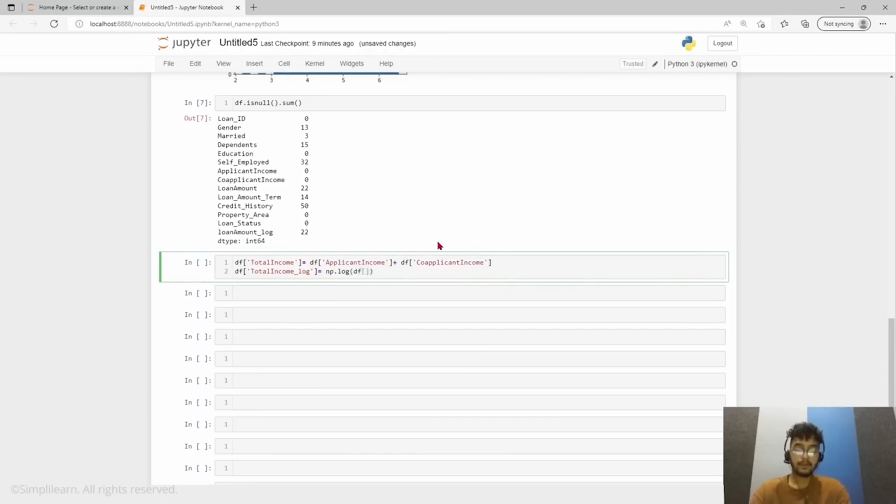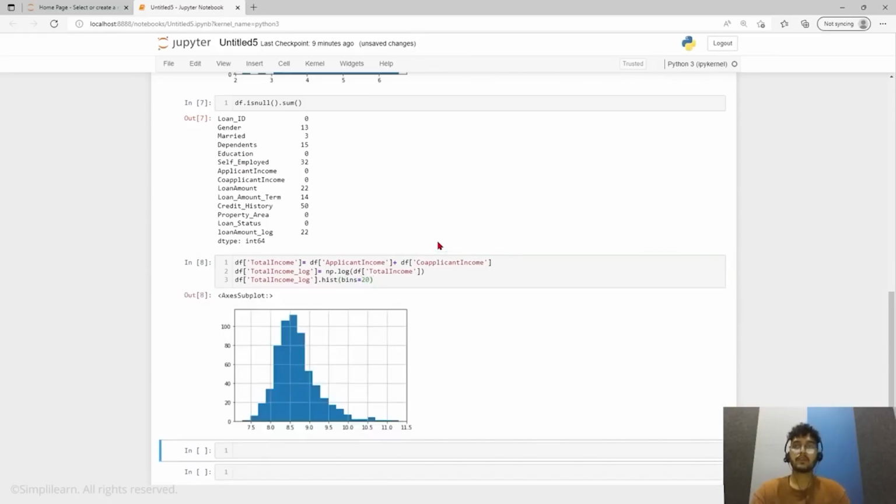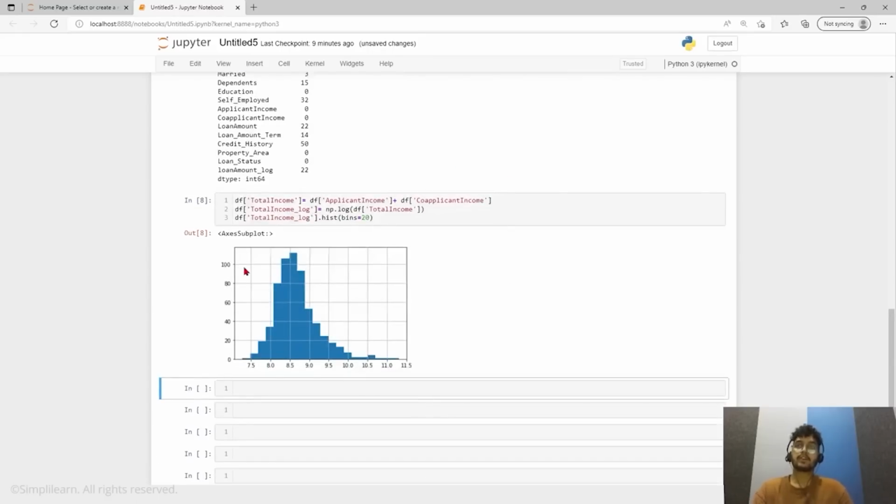Then df['TotalIncome_log'].hist(bins=20). Yeah, so here you can see the histogram of the TotalIncome_log.